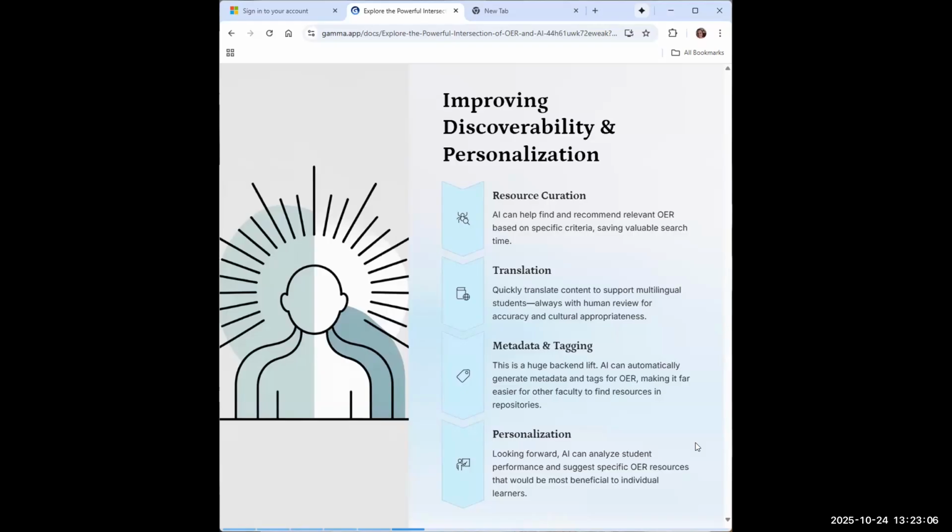Many students are discovering this on their own, but you want to be able to provide that for them instead of driving them to AI to be able to do it. This is an option that you have. Again, have a native speaker review it for accuracy and cultural appropriateness as well. That's a big one. Metadata and tagging.